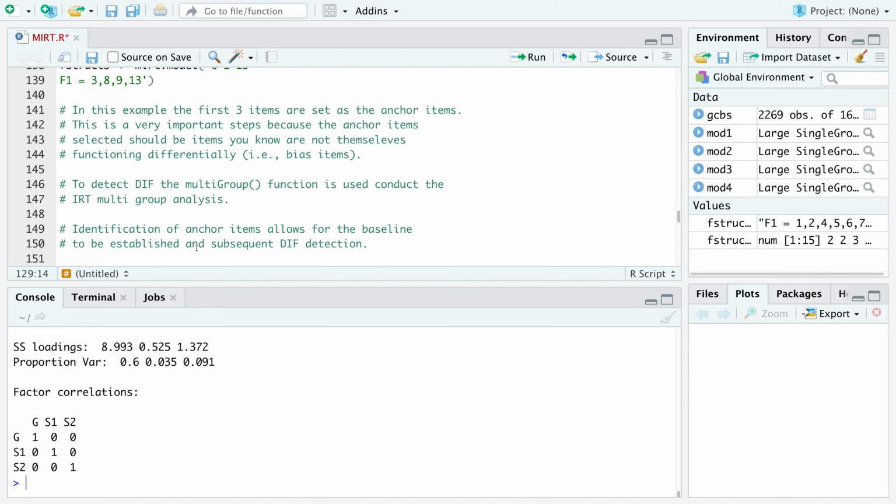In addition, like the other videos that I went over on differential item functioning, and I'll put them in the description if you haven't seen them, this is going to be a different method. The MIRT function, if you're trying to assess differential item functioning, requires that you set up anchor items.